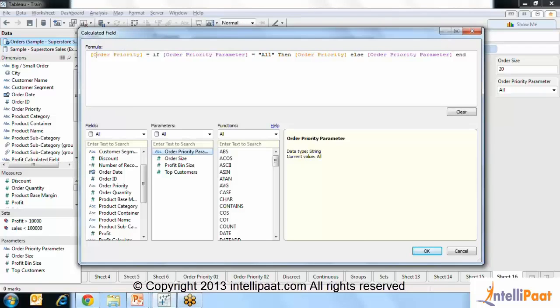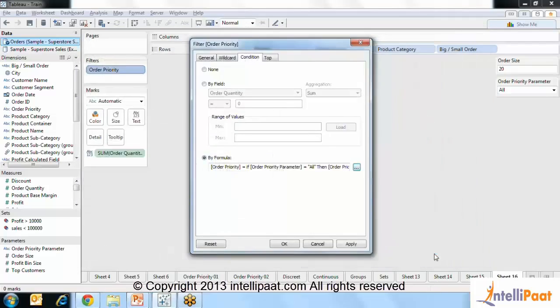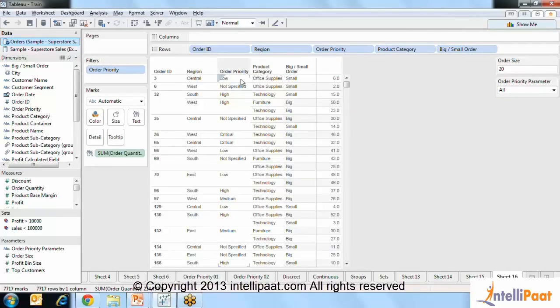Okay. So I've just written a simple formula which says if my order priority parameter is selected as all here, then show me everything that is there in this field. Don't filter it on anything. And if I've selected anything else other than all, then it has to be one of those priorities, so go ahead and filter it based on what I've selected in the parameter. And you see now all the priorities have shown up.